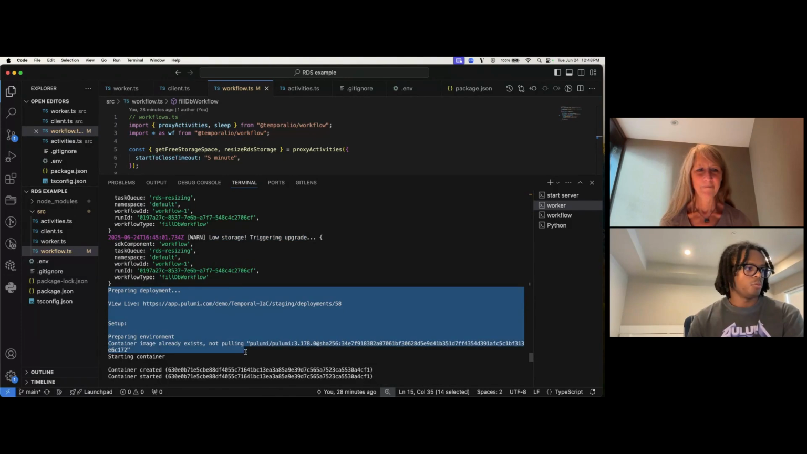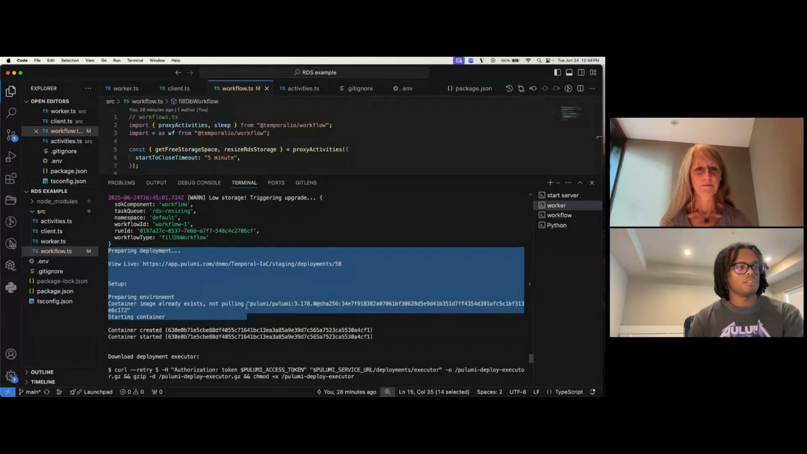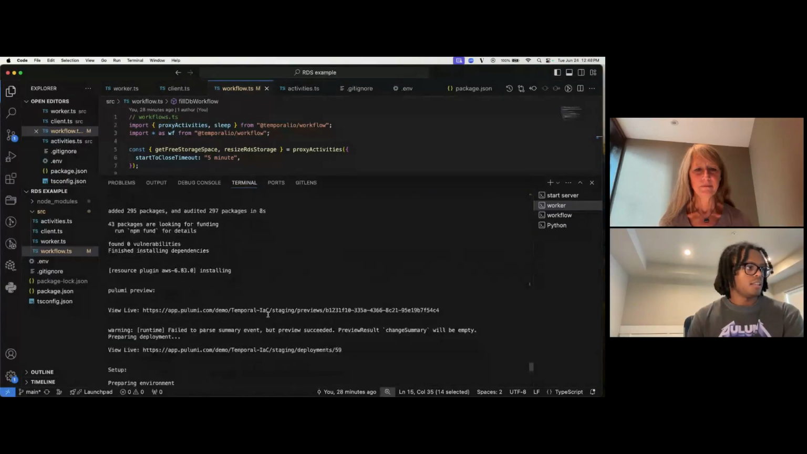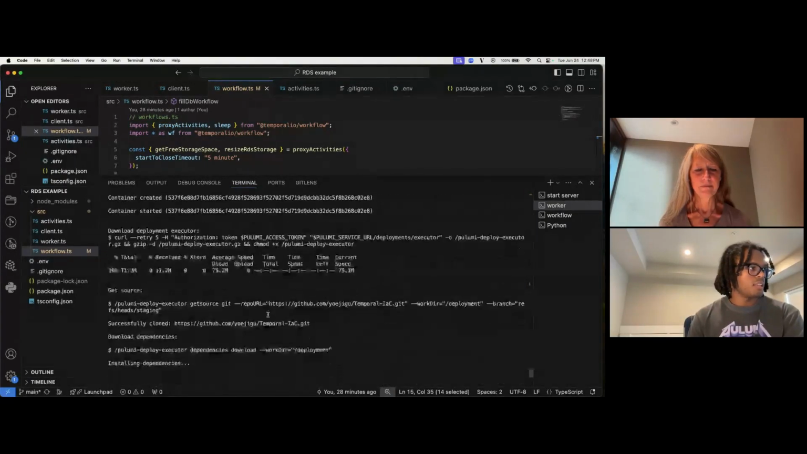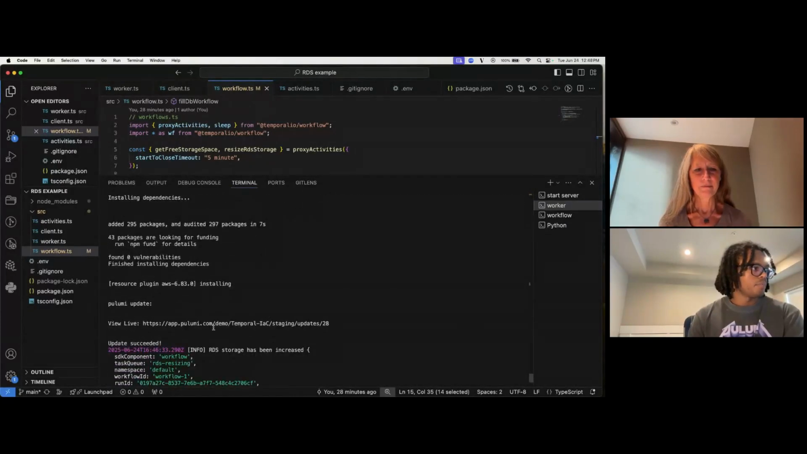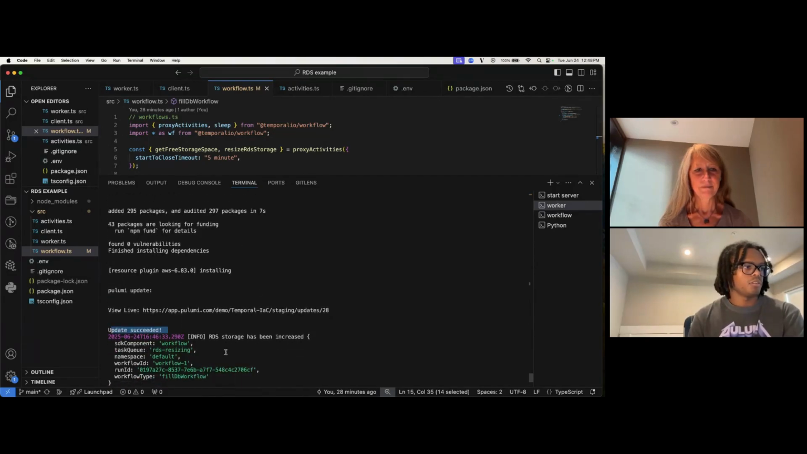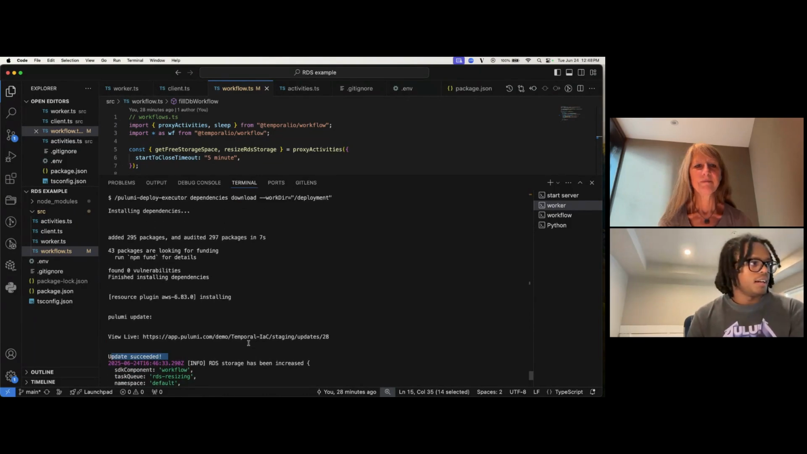And here's where Pulumi is being executed. So it's standing up a deployment for me. It's performing the action. And it says at the end here, Pulumi update succeeded. And since I haven't changed the code, it will continue to say it's low. But that's beside the point.